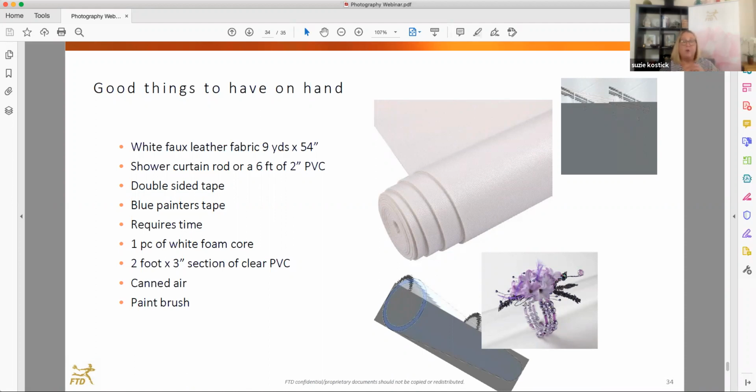One piece of white foam core, that is kind of a reflector. If you have a really dark spot and you do need to enhance light, a piece of white foam core, if you catch it in the right way with some light, will help reflect some light where you need it most.